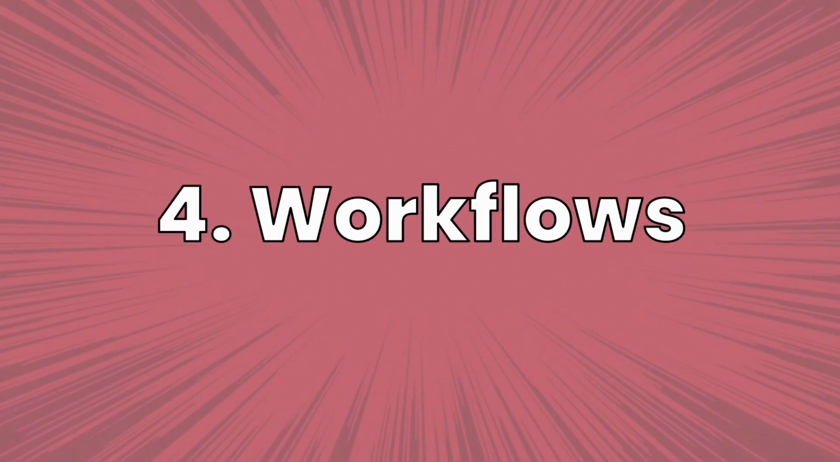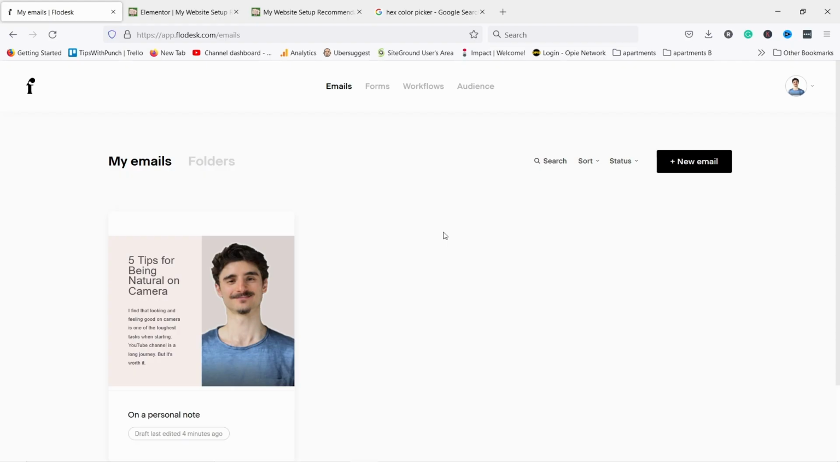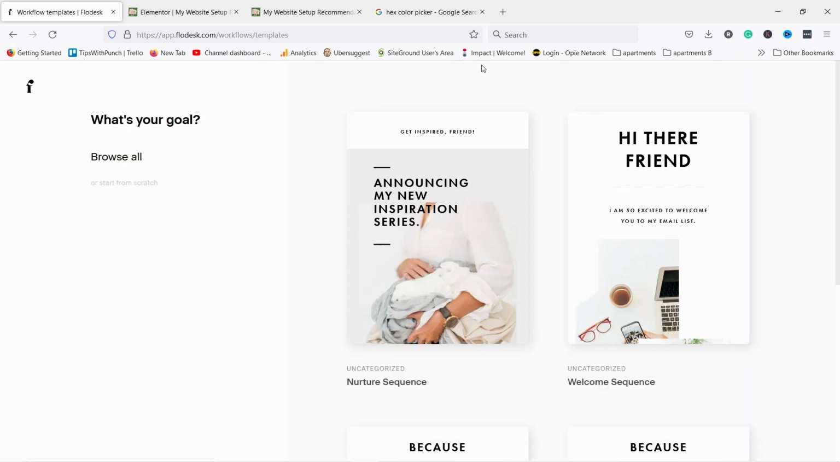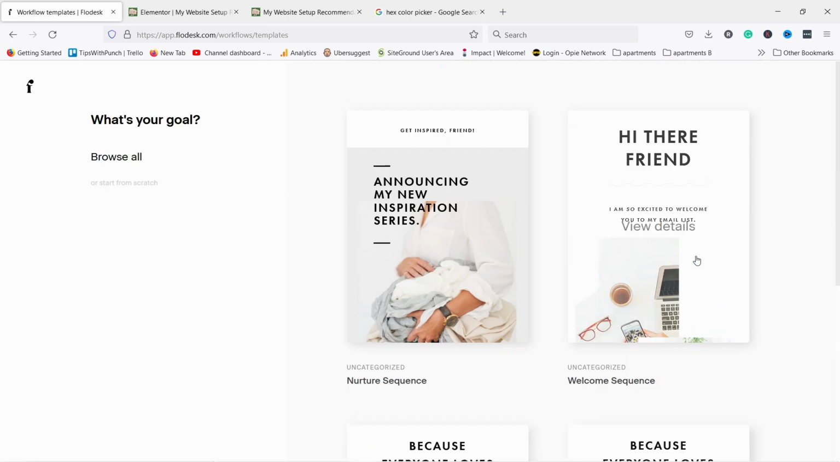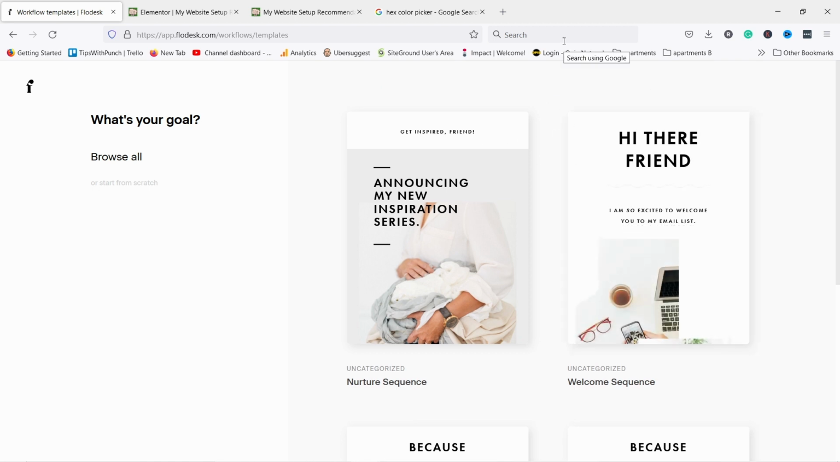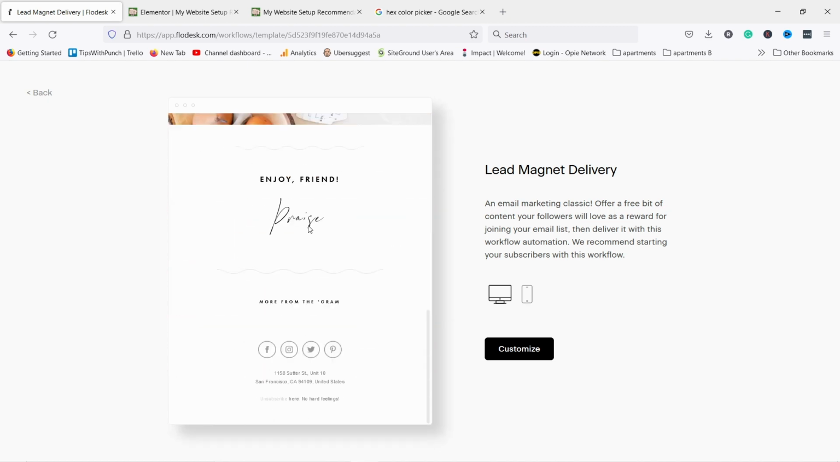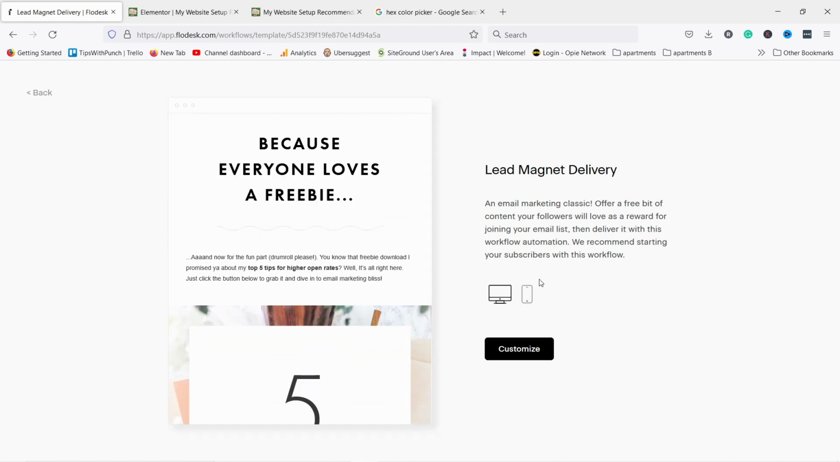Okay, next let's take a look at workflows, which is probably the most useful part of having an email marketing software like Flodesk. So just create a new workflow. You have a few templates. There's only 4 of them right now here. They're not that useful because they're quite short, but they can get you started. So let's use the lead magnet delivery. Then you can preview the workflow here, or the email in the workflow, but this doesn't really matter because we're going to change it a lot.